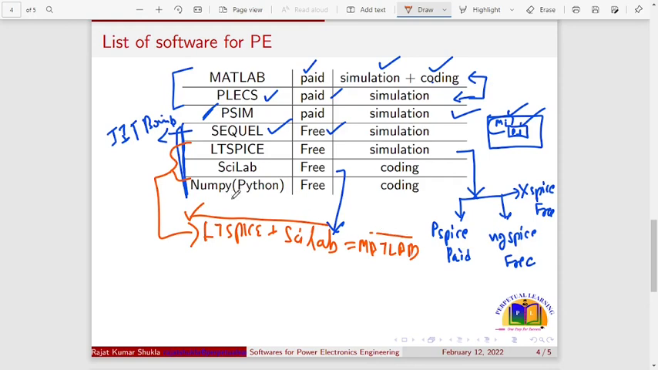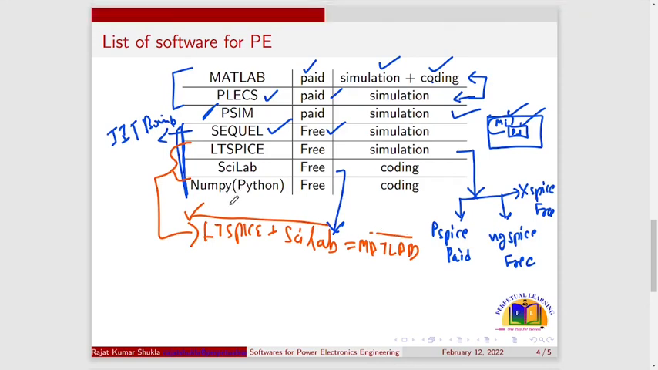What about NumPy? NumPy is basically Python. NumPy is not alone; there are different packages available like NumPy, SciPy, Anaconda. These are Python software. If you are in a BTech and you don't want more burden on your work, you can use SCILAB. That is good, but I really encourage you to use NumPy and Python.